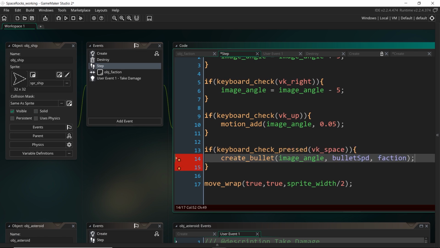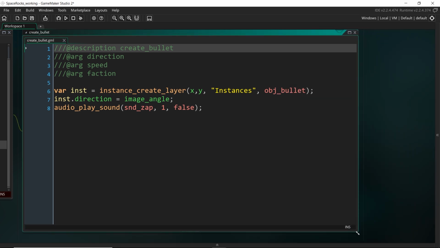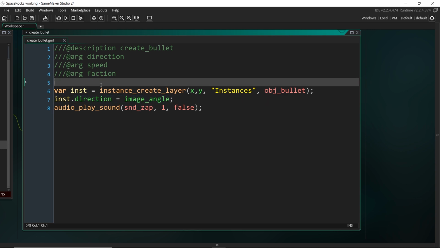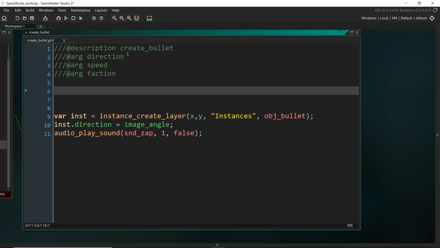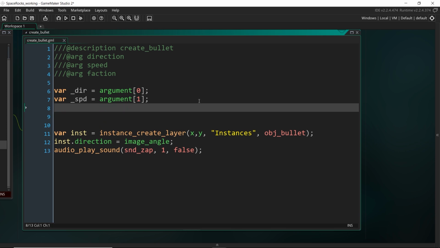At the moment, it's complaining just because I haven't actually used these arguments inside the script. So just middle click here to open it up again, and let's finish what we started. We can actually keep a lot of this. Up the top, let's change the names of all the arguments that we're receiving. I'm going to set up dir for argument 0, and remember, we can use it as an array or as just argument 0. I'm going to have speed as argument 1 and fac as argument 2.